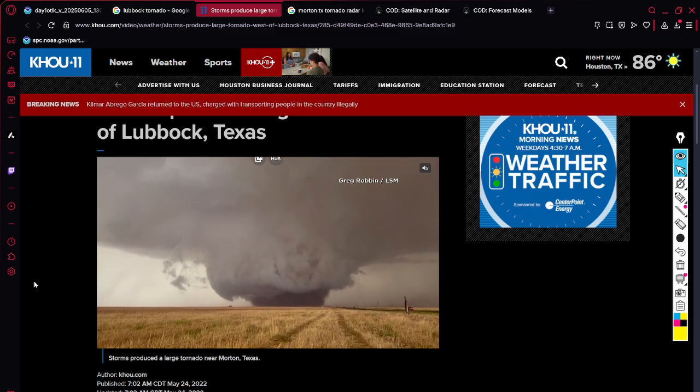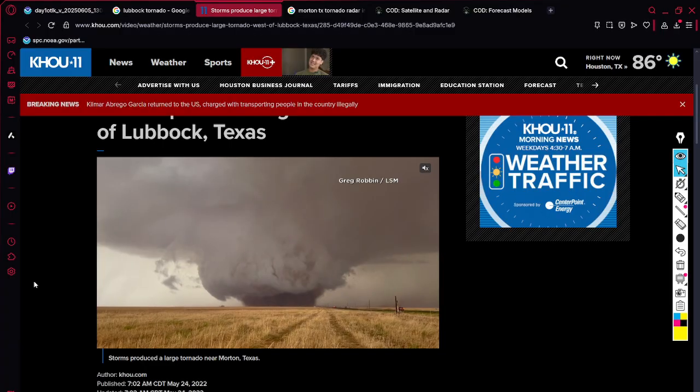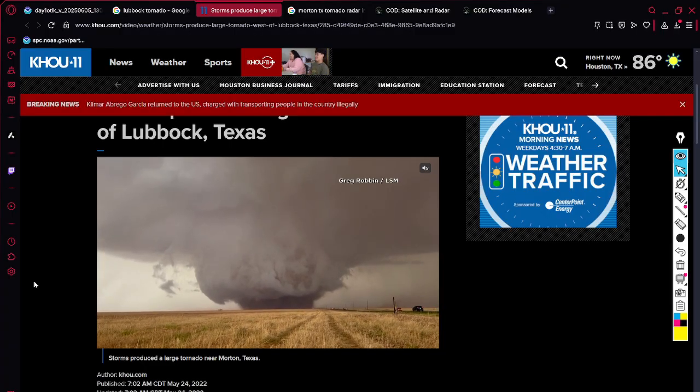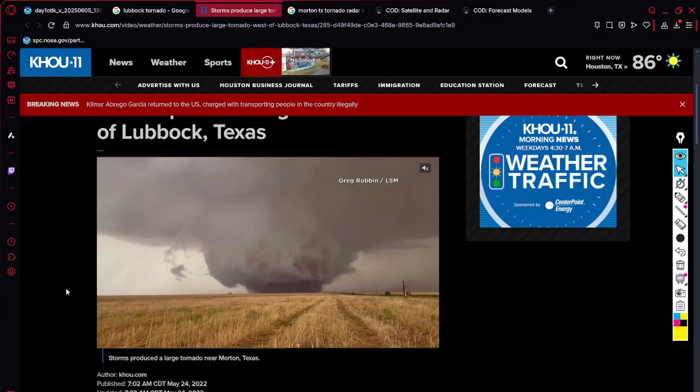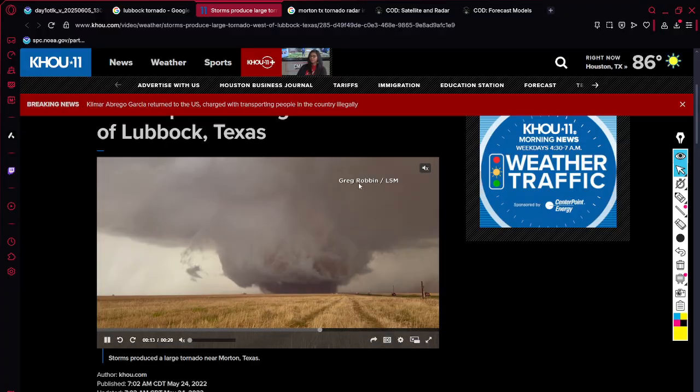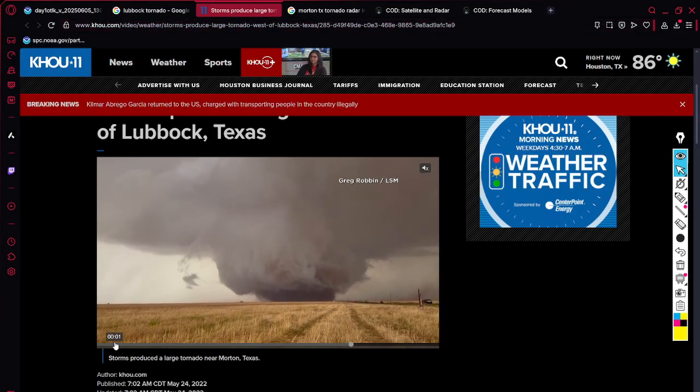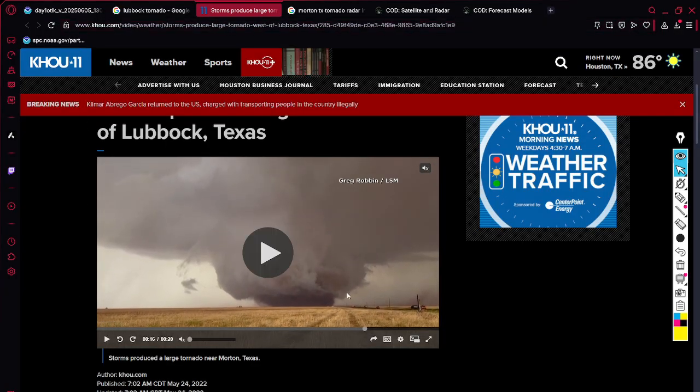Yesterday, we saw a very impressive large tornado outside Morton, Texas. This is near Lubbock, and this was a setup I didn't make a video for beforehand, but I wanted to go over the video. This is credited to Greg Robin again on K Houston here. But again, there's a very large tornado going on. There's a lot of pictures of this thing.